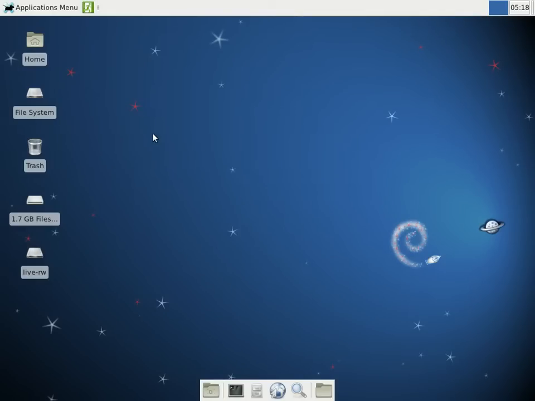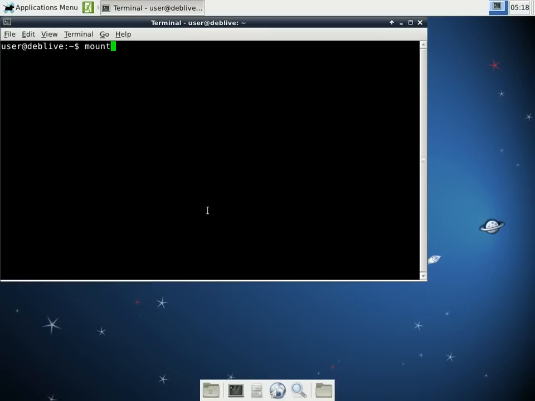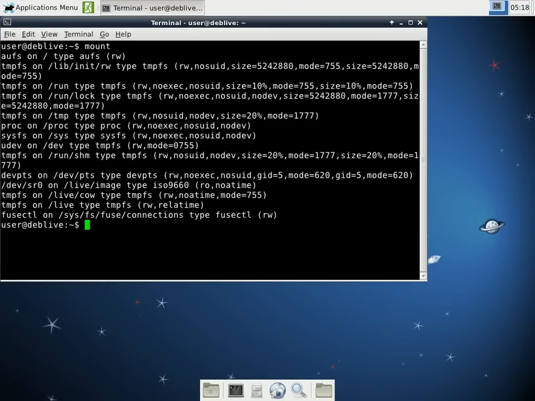So what we want to do is go ahead and start up a command prompt first. And we'll run this command called mount, because we want to see what kind of devices are available and what kind of devices are already in use. The one thing that we want to look for is the live cow mount point. And right now it is mounted to tmpfs, which is a RAM disk. So that means we're definitely not using a persistent partition.